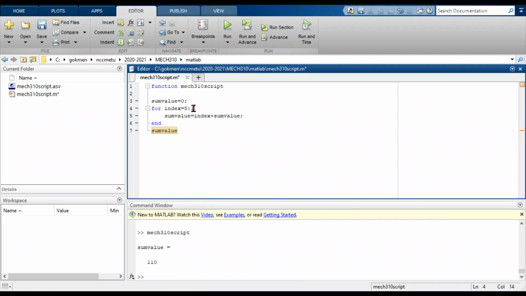Now 5 is greater than 1. Okay, some value 0. Because the first thing that the iteration command does is check whether the first index is smaller than the last index or last value. If it is the case, it does the operation. If it is not, it stops there.